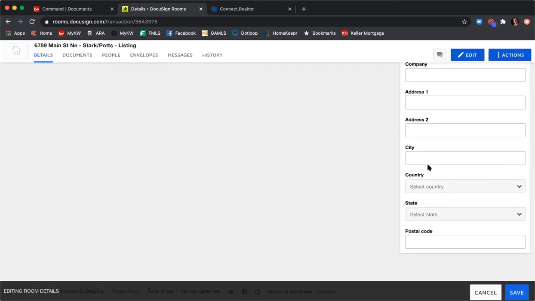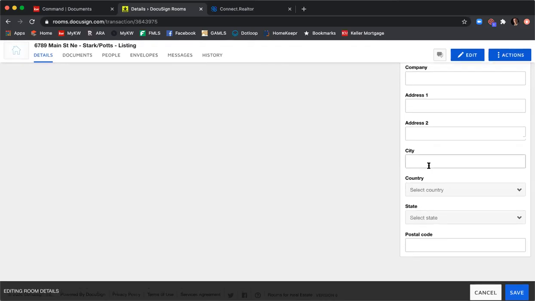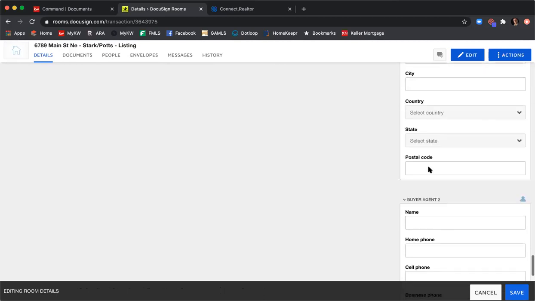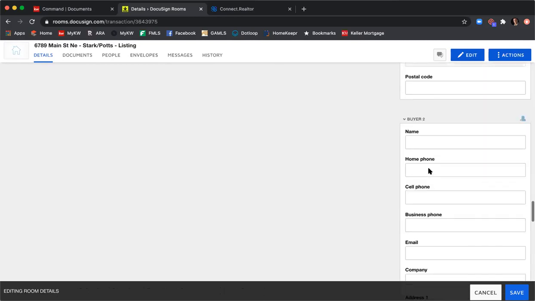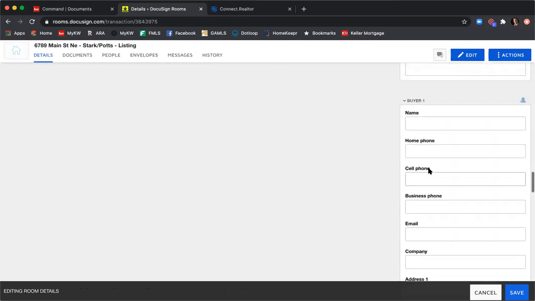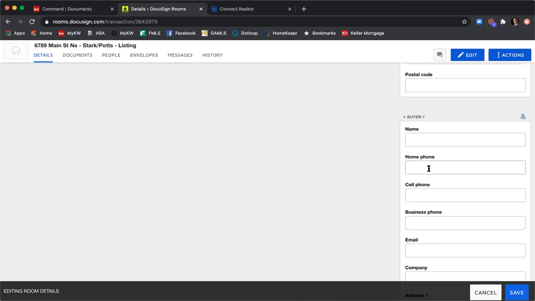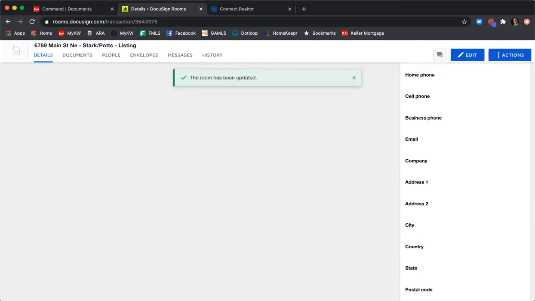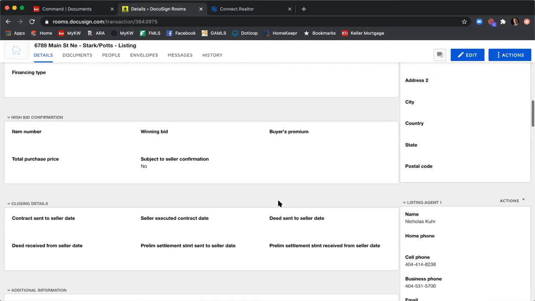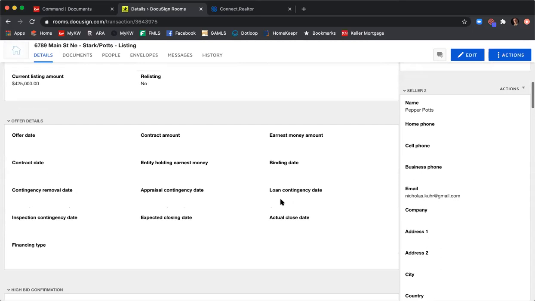The reason I want to point out the buyer side of this as well is because you have to scroll pretty far down this page to get to buyer 1 to start filling in their information. So I just don't want you to think that you're missing it or it's not there. Just keep scrolling and make sure you add it. So then once all the information's been updated, click save. The room has been updated, so we are good to go. So now I can just come up here, double check everything, perfect.